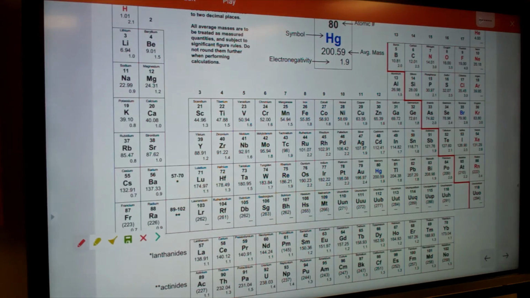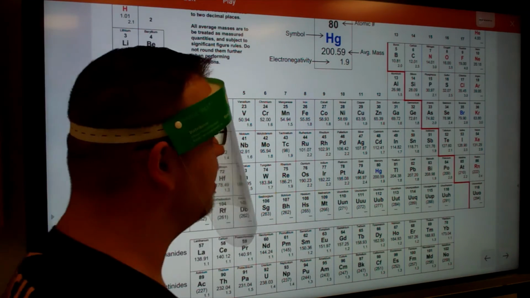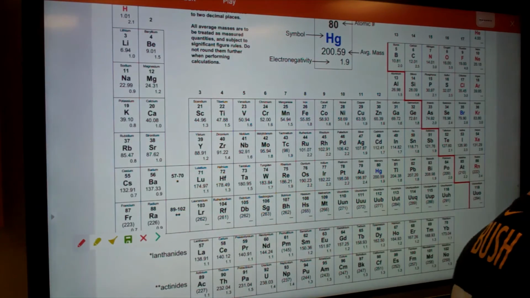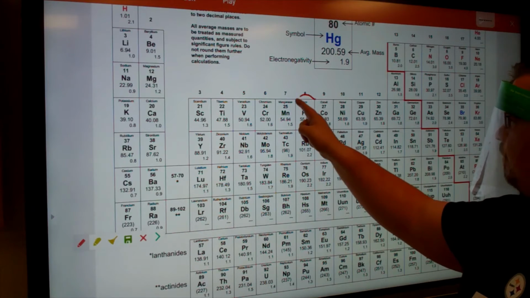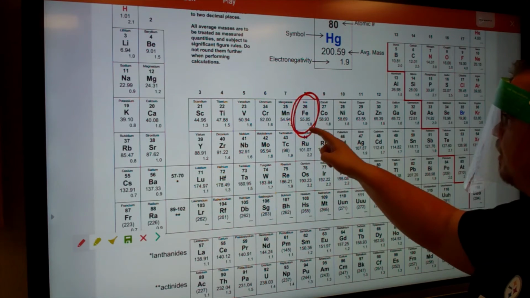Yeah. All right, so this is how I like to do this, especially because what do I give you on every quiz? I give you the periodic table. This is why I like the periodic table method. Go on your periodic table and find the element. I'm going to choose one just to show you an example. I'm going to do iron, atomic number 26.